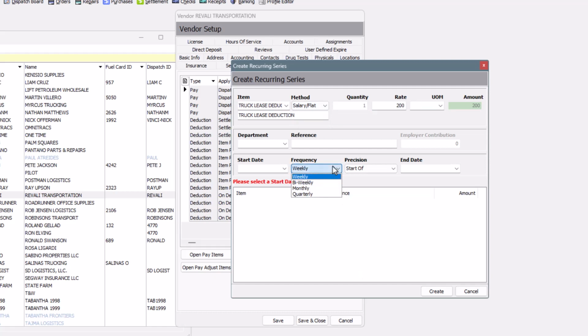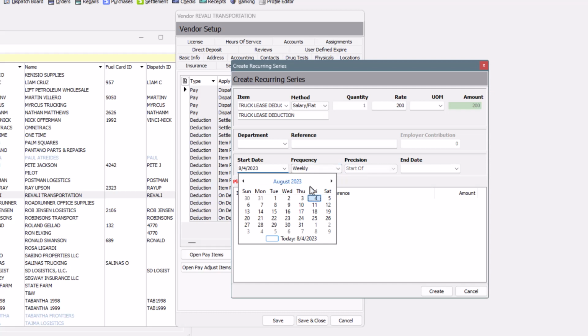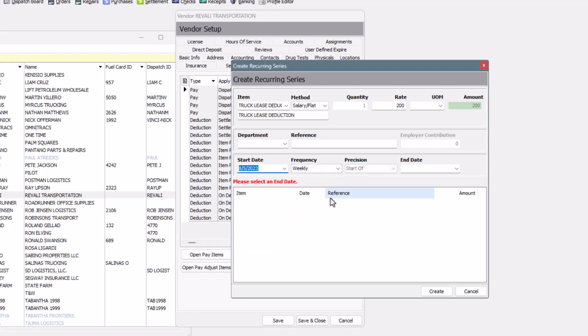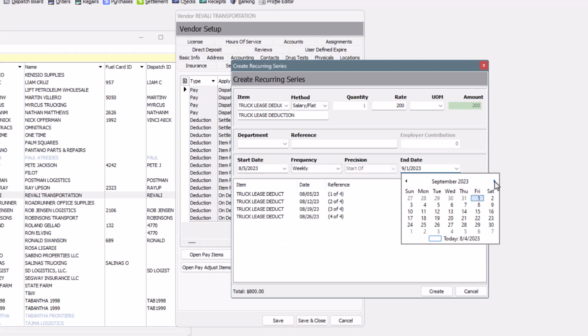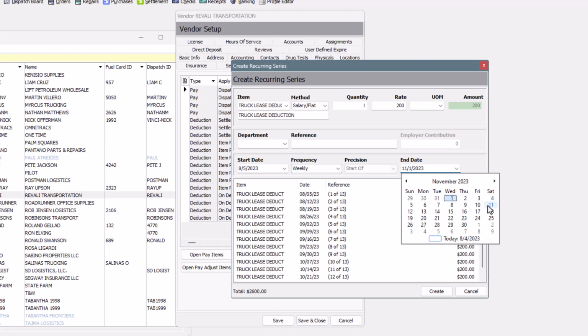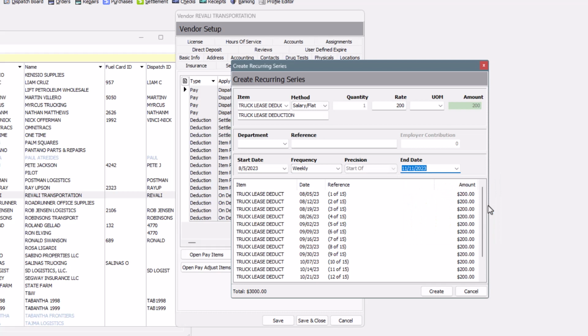Start with the frequency. Our pay period is weekly, so let's choose that. I'm going to use the 5th as the start date, which is the cutoff date for our next paycheck. Now I want to give it an end date, so I'll select the pay period cutoff date 15 weeks out from my start date. We're given a preview here, and yes, that's the total amount I need to deduct.